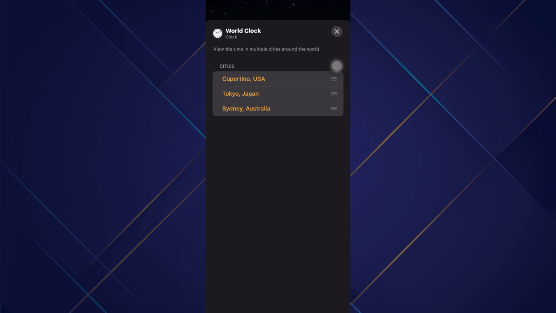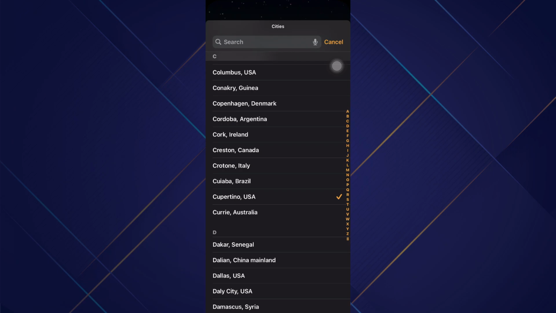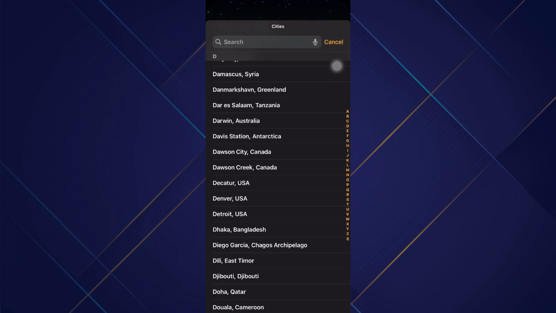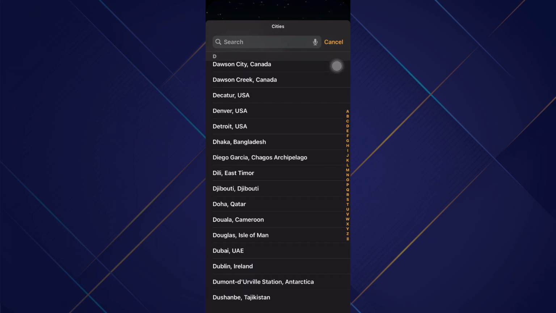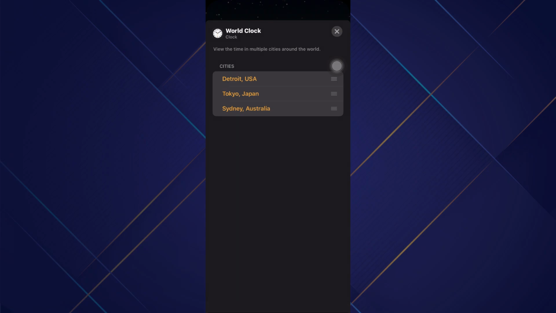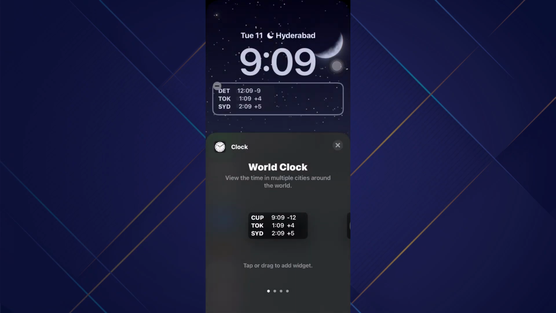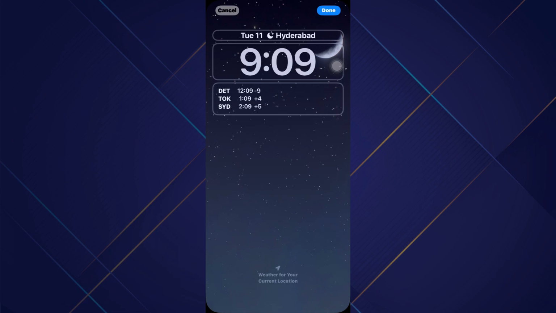Click on it. Now you can select the city that you want to set in your world clock. Just click on it. Different city options will appear. Go ahead and select the city that you want to set in your world clock. After you select it, now you can click on this option of done.